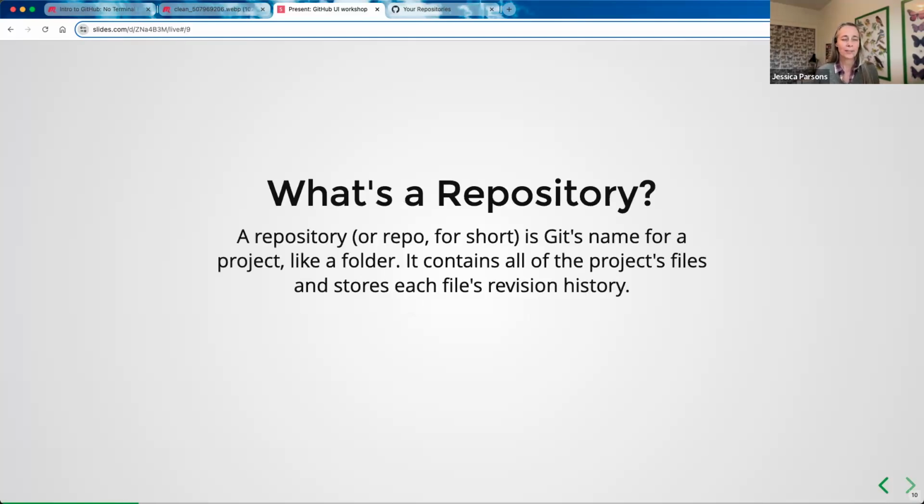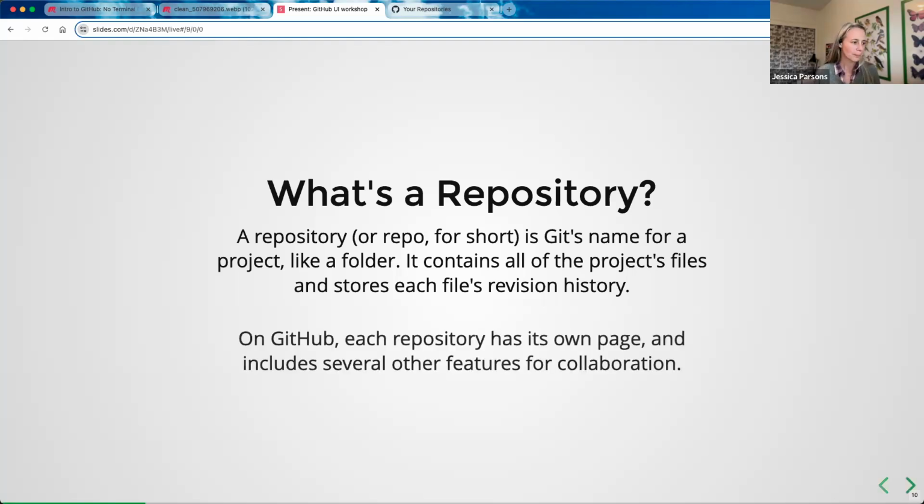But the core of Git, the main unit of what you're working with, I would say, is a repository. And this is true within Git, and then it's also true in GitHub and any other services that are built on Git. A repository, which is often called a repo for short, is what they call a project or a folder. Essentially, if you're looking at it on your computer, it's a folder. And very often online, it looks the same way. It contains all of the project's files, and it stores each file's revision history. So that's kind of what makes it different from a regular old folder.